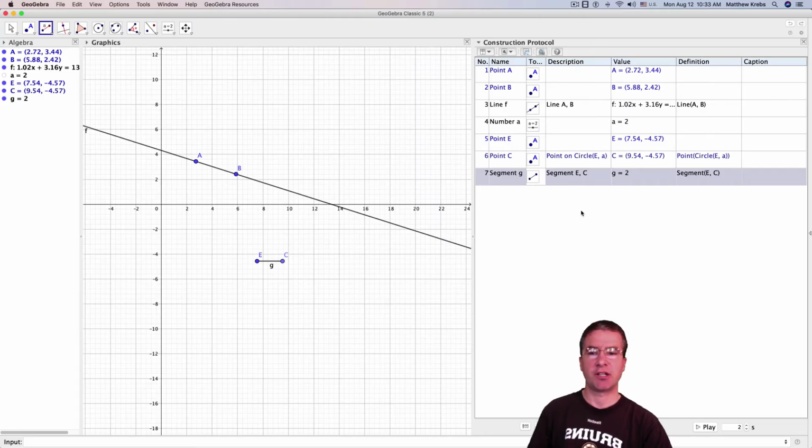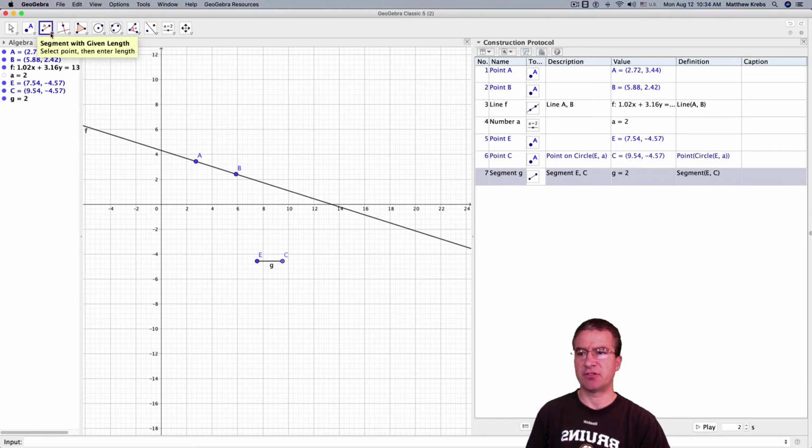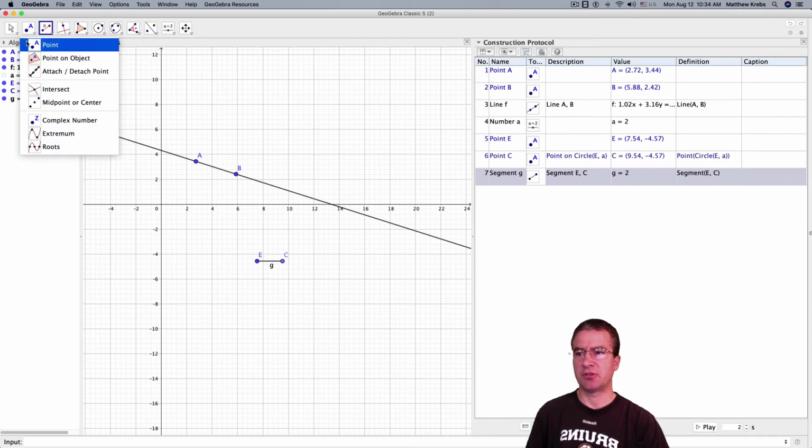I just want to caution you that sometimes when you're using the construction protocol, things might seem a little misleading, and I'll give you a perfect example of that. I just made this segment right here, segment G, and it wasn't made by using this icon right there. In fact, it was made by using this one, and also you see this point C is a point on circle. Let me show you what we mean by that.